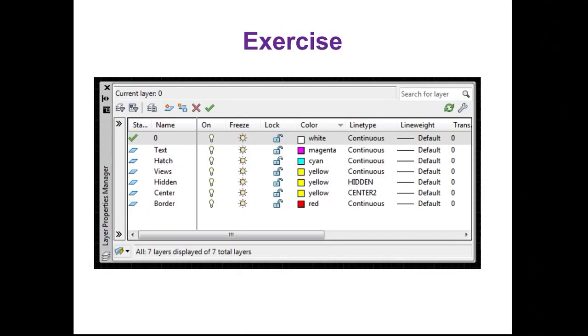Now let's do this exercise. Create these layers: text using a continuous magenta line, hatch using a continuous cyan line, views as a yellow continuous line, hidden as a yellow hidden line, a layer called center using the line type Center2, which is yellow, and finally a border layer using a continuous red line.